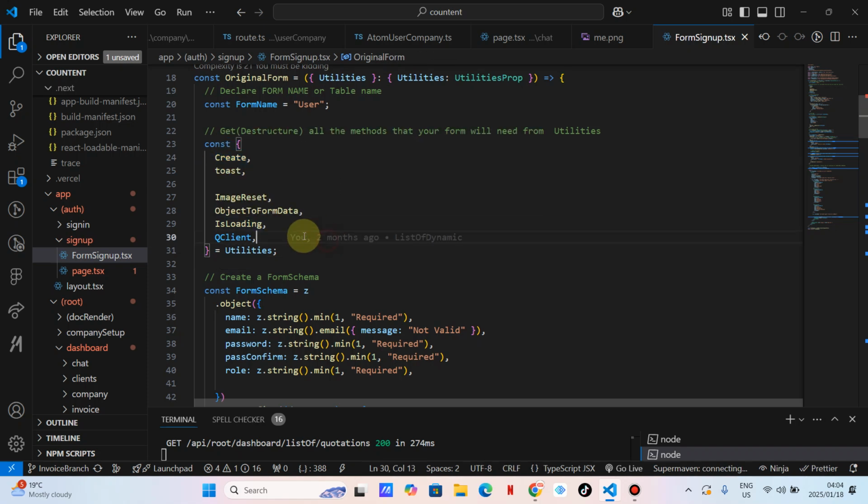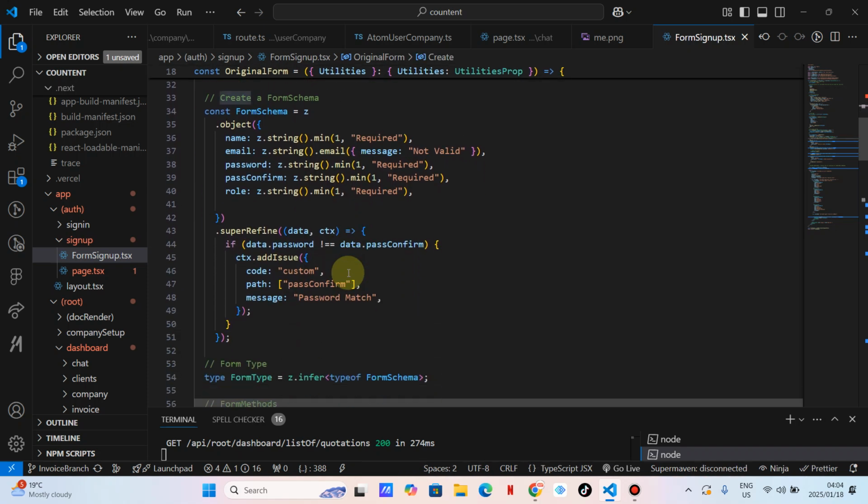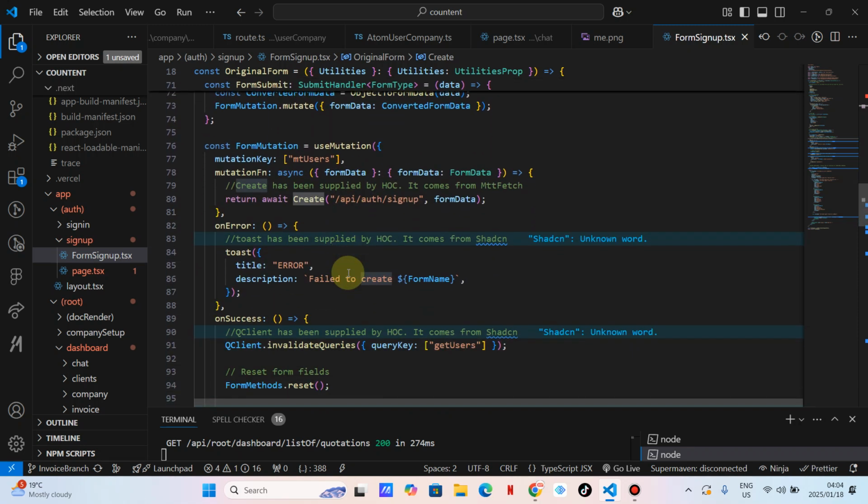Okay, let's just highlight this create and see how it has been used. As you can see, guys, here it is: return, await, create, passing an API, sign up, and the data. So as you can see, it's just using them.